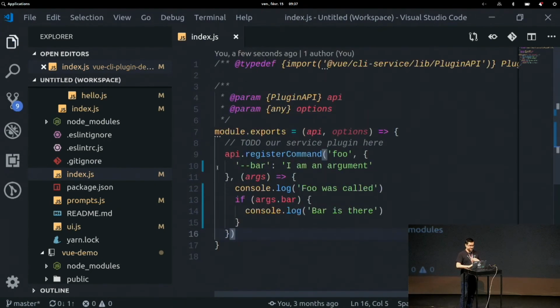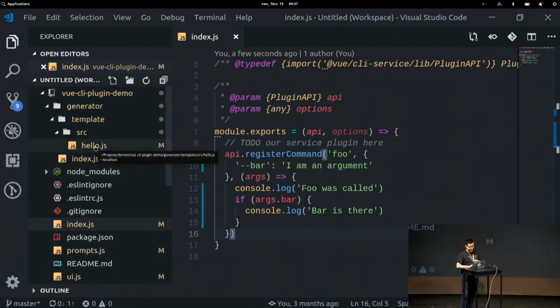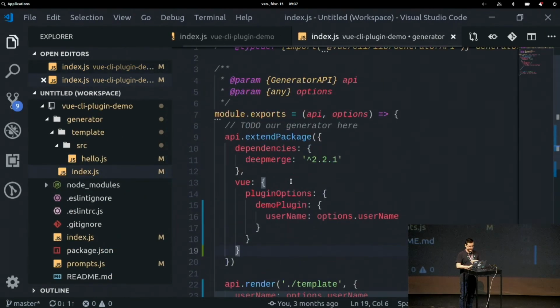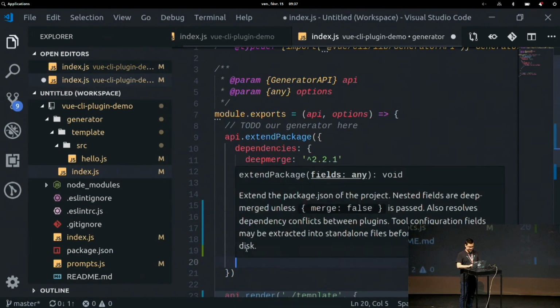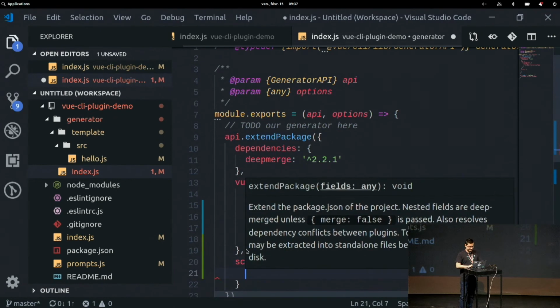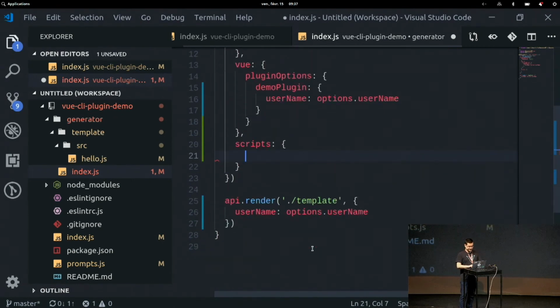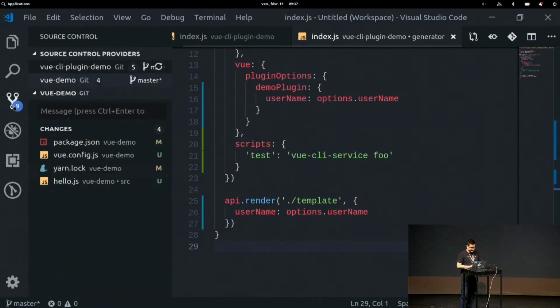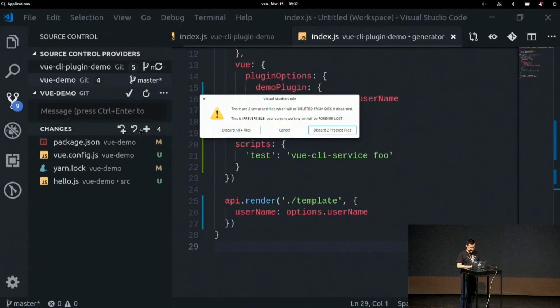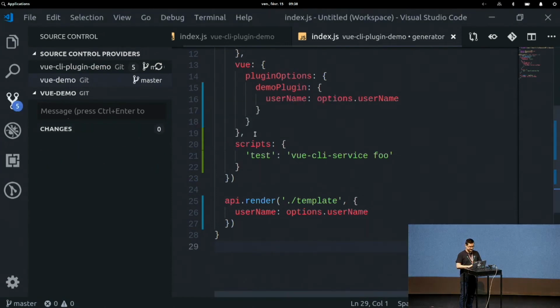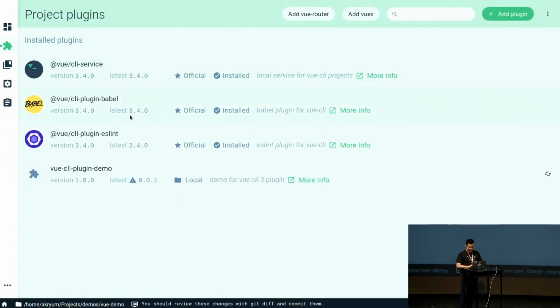The nice thing about generators is that you can also register scripts for your user automatically, so they can directly use this new command. So let's modify our generator and add scripts. And let's say we want to call it tests, and we're gonna use the real npm script command with it. So that's vue-cli-service vue. Okay, so let's reinstall our plugin. So I'm gonna reset the project, and now it's gone. Hopefully, yeah.